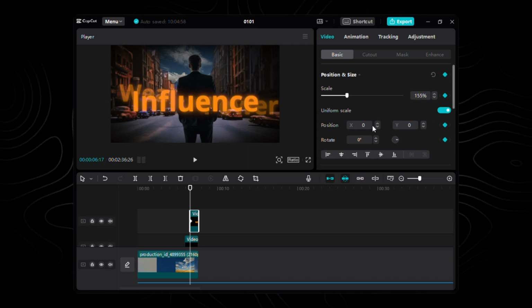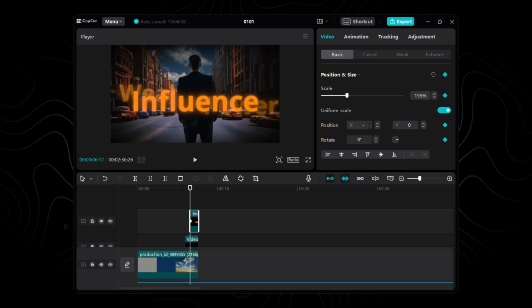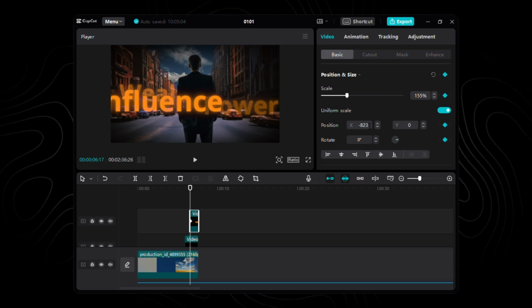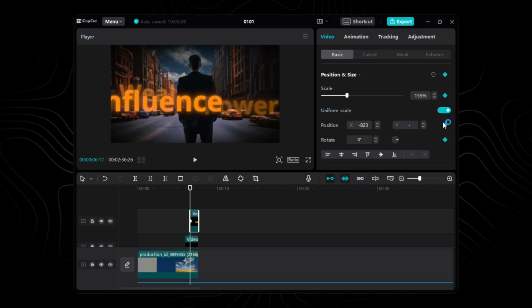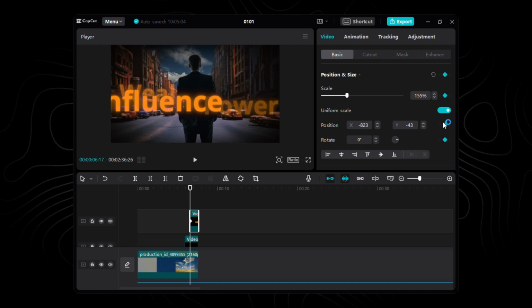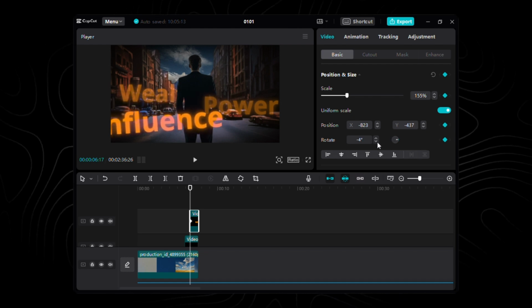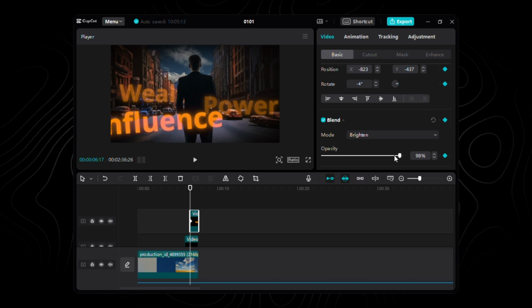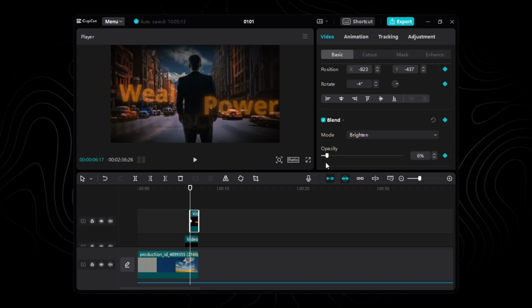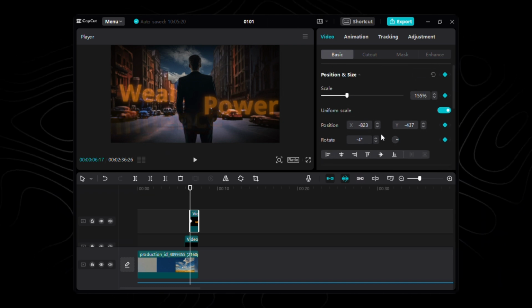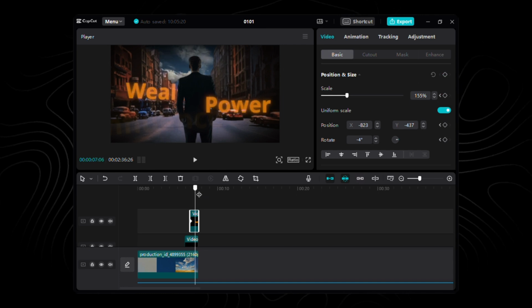Now, let's delve into the animation. Set keyframes for scale, position, and opacity at the very beginning of the text. For the first keyframe, let's give influence its grand entrance. Scale it to 155%, position it at X 823, Y 437, and set the opacity to 6%.